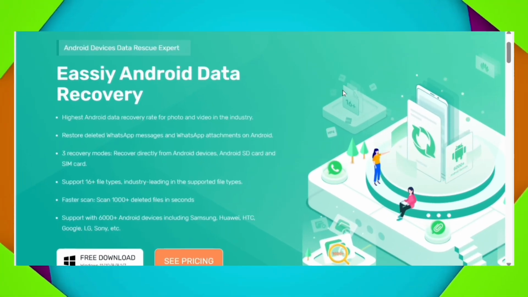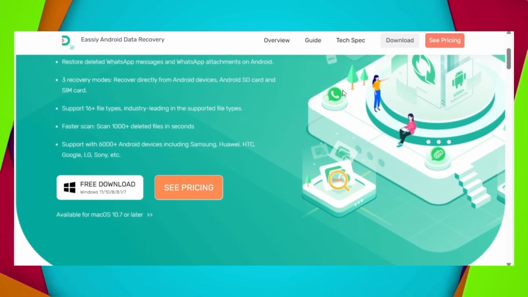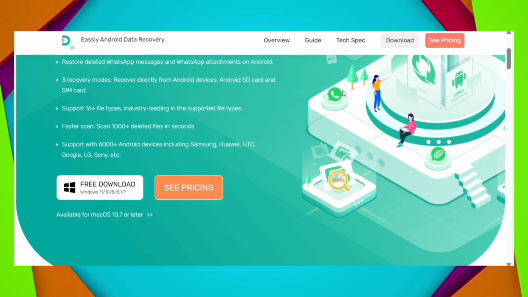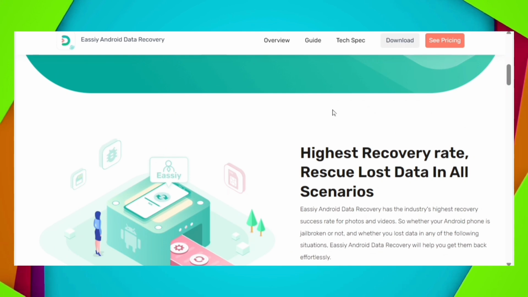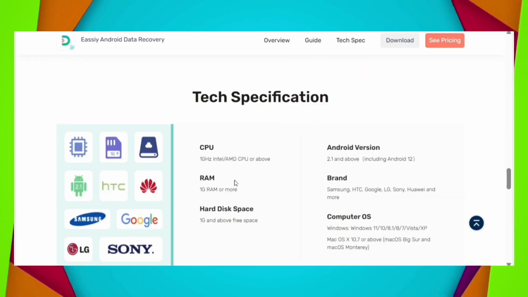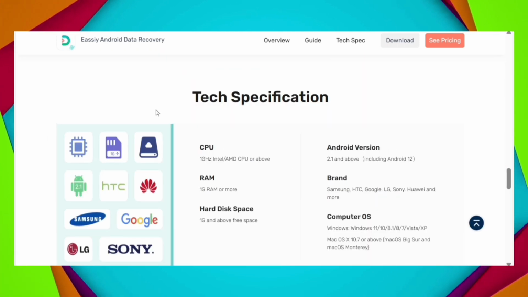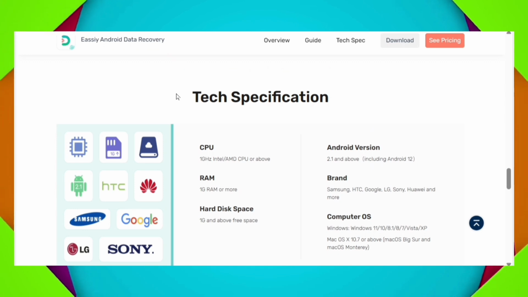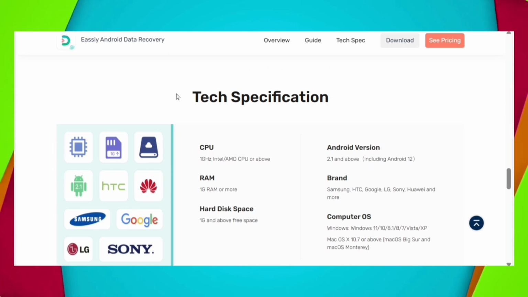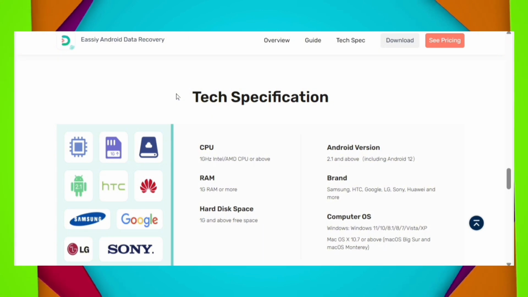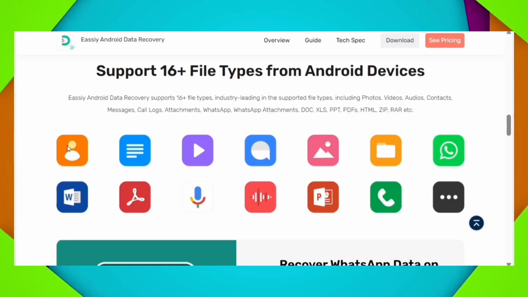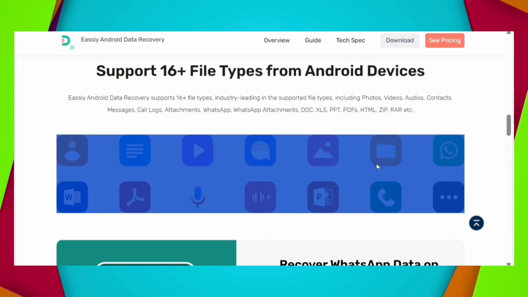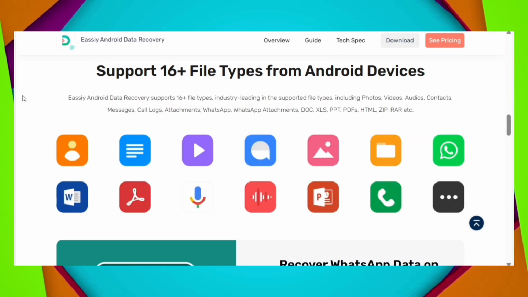Eassiy Android Data Recovery is one of the best desktop programs that helps you to restore deleted and old photos from Android phones. It provides you with 3 recovery modes to retrieve deleted photos on Android, including Samsung, Huawei, HTC, Google, LG, Sony, etc. It supports 6,000 Android devices. You can recover over 16 file types by using this program no matter how you have lost them.